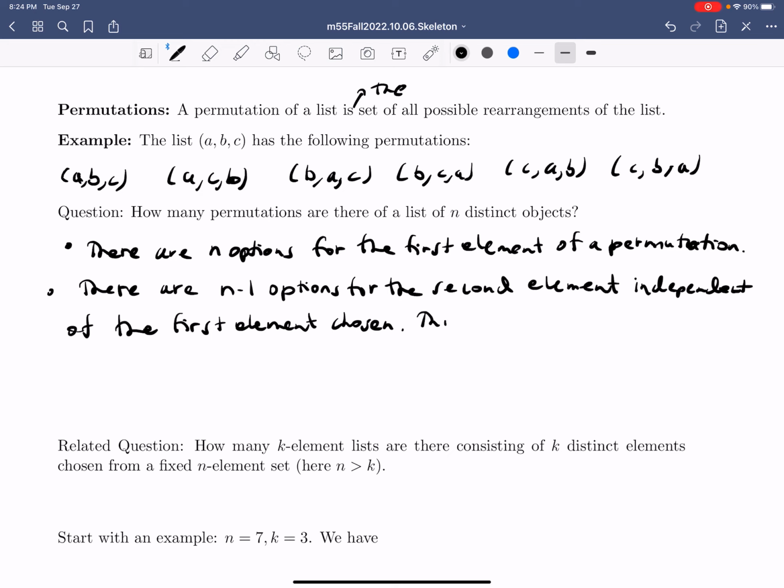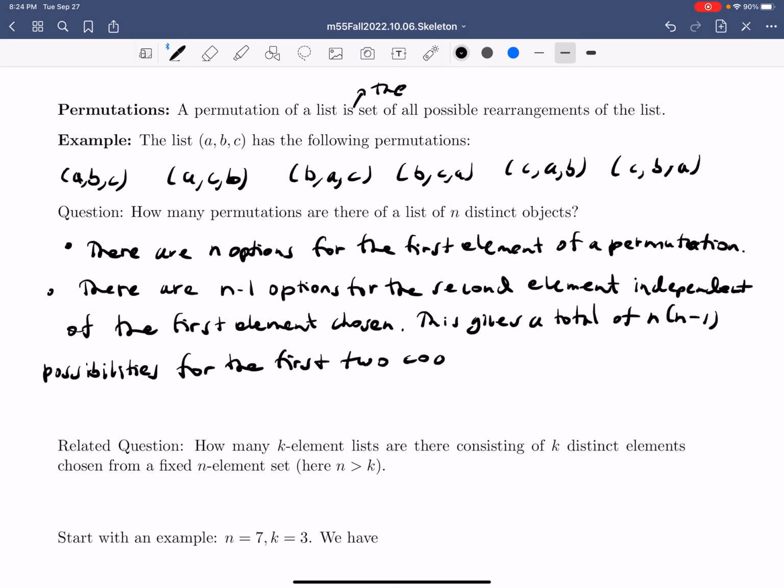Okay, this gives a total of, we have n elements for the first coordinate and then n minus 1 subsequent ones no matter which first one you pick. So this gives a total of n times n minus 1 possibilities for the first 2 coordinates. And the reason for n minus 1 here instead of n for the second coordinate is that the second coordinate has to be distinct from the first one.